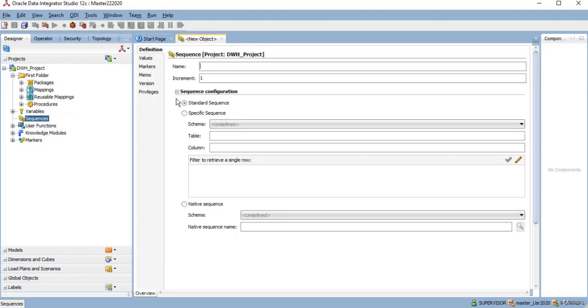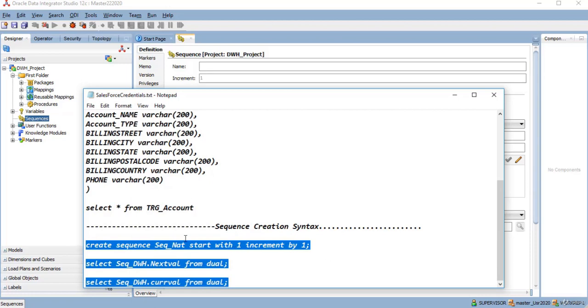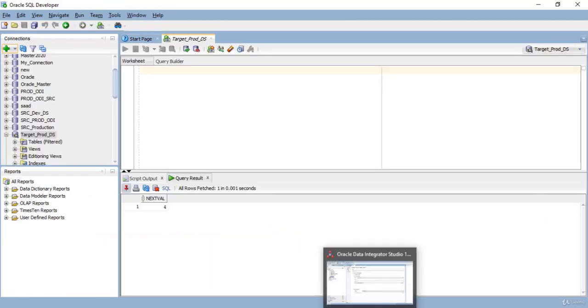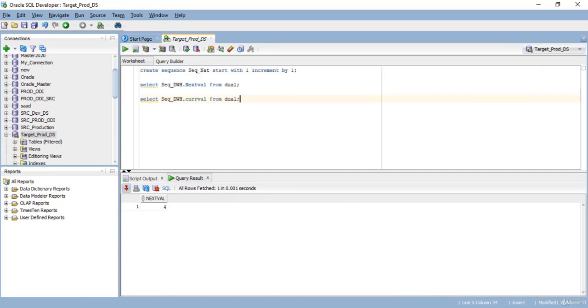There are three types of sequences: standard sequence, specific sequence and native sequence. Let me check this option, native sequence. A native sequence is created at the database level. First of all I'm going to create a sequence. These are the commands that I'm going to use. Let me copy paste here.